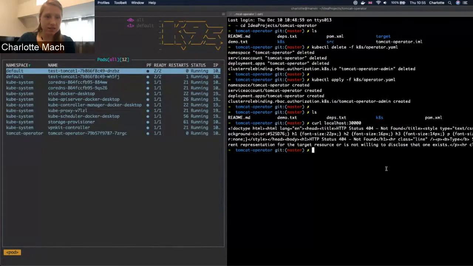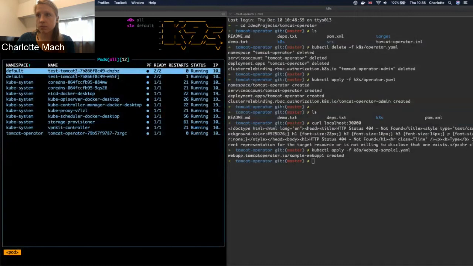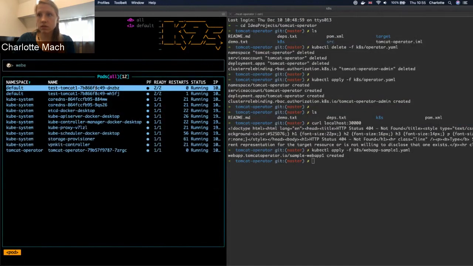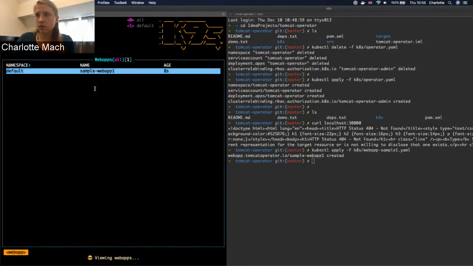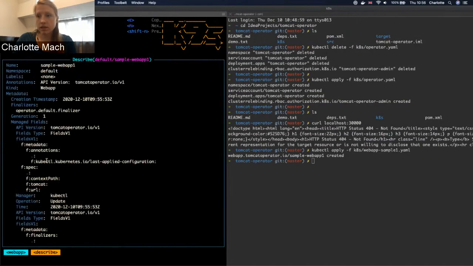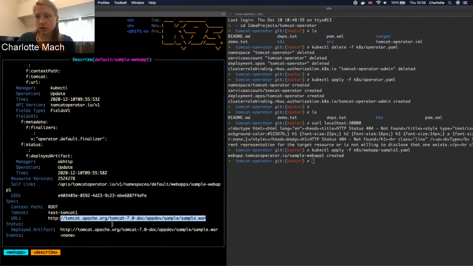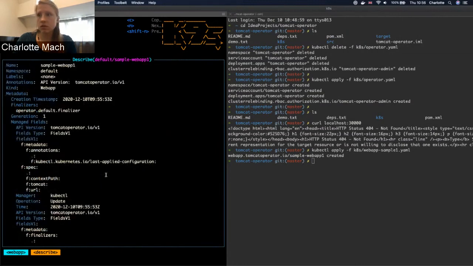Okay, so basically at the same stage Adam was at, except now we're applying the web app. So web app 1. The Tomcats were up from what the operator did. We can see the web app is added as well. And if we take a look at it, it's using an example var file and using our test Tomcat.